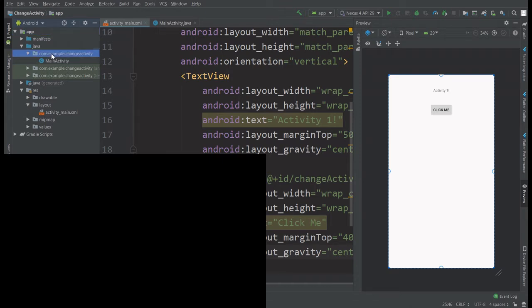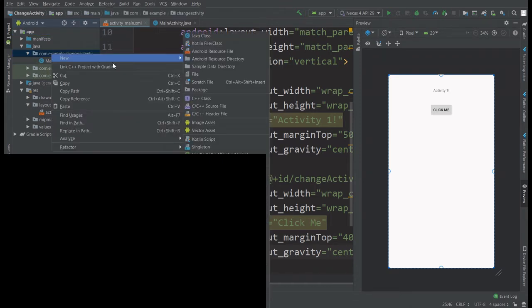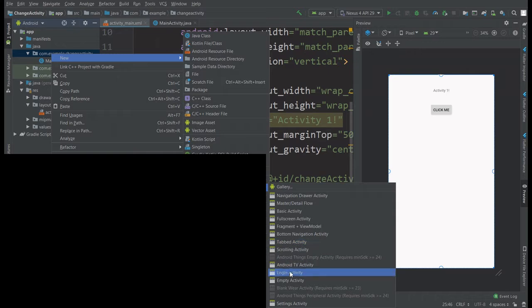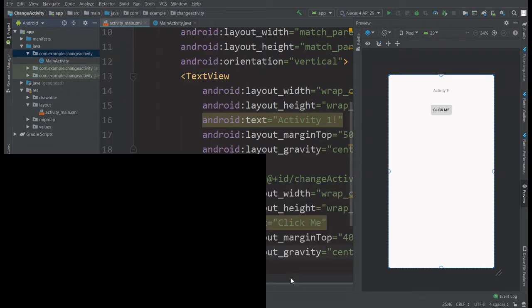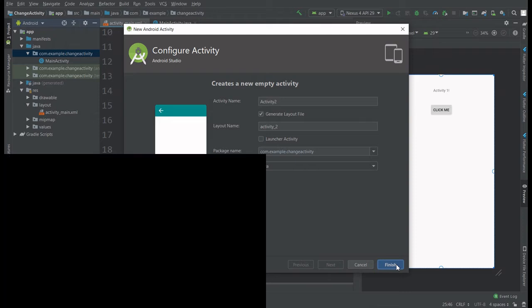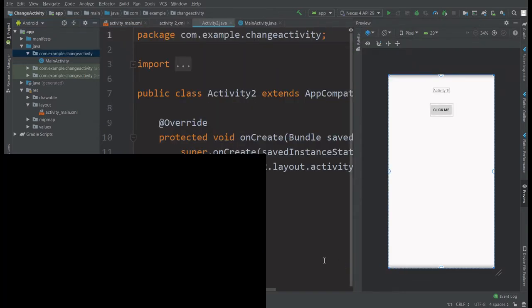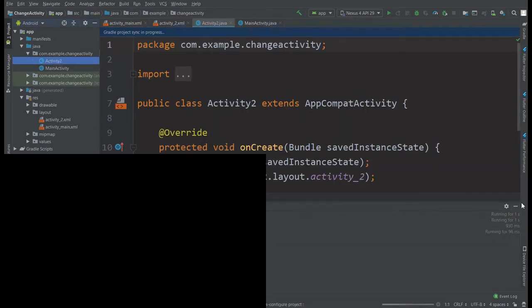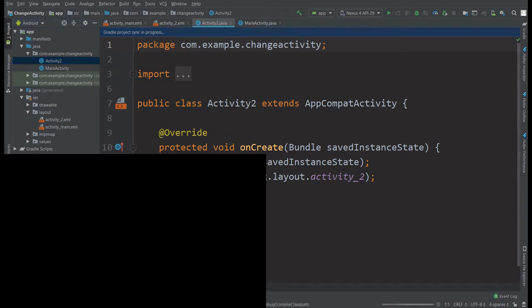Now create another activity, because for changing activity we need two activities. So create an empty activity and you can take any name, but I used activity2. Please make sure that you don't use any kind of special character or space in the activity name. Done. Wait a minute until it finishes.